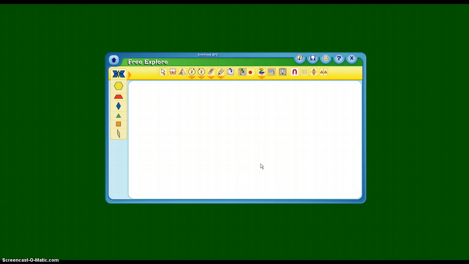My job today is to create a picture using shapes. So if I want to use a shape, I click on the shape, and then I click where I want it on my paper. And if I want another one, click another one. If I want to move my shape, I click on the arrow, and now I can move my shape to wherever I want.